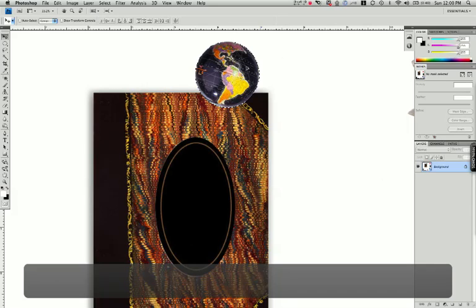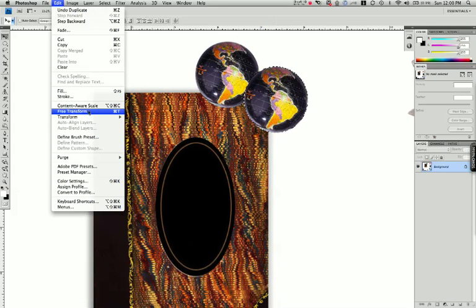Now I'd like to make another one of these globes right next to it. And one thing I want you to know is you have the option of making a copy while you drag with the Move tool. So I've got my Move tool here, and I'm going to hold down the Option button on the Mac, or if you're working on Windows, it would be the Alt button. And I'm going to hold down that Option or Alt as I move this globe, let go of the mouse button first, and then the Alt or Option, and you'll see that it's made a copy while I've moved it.